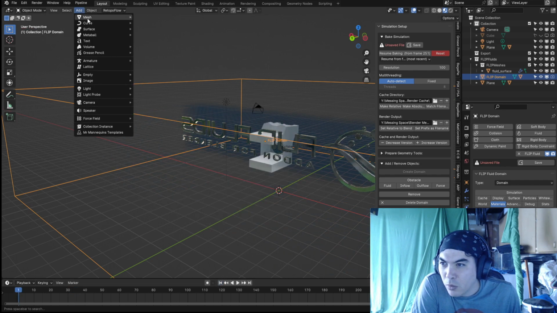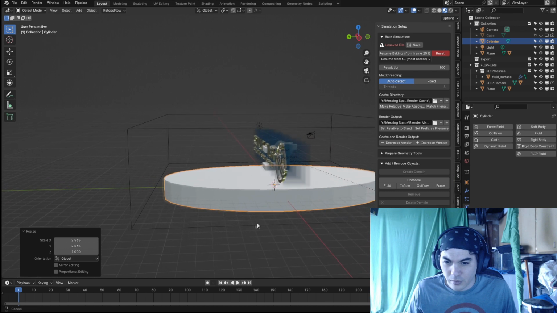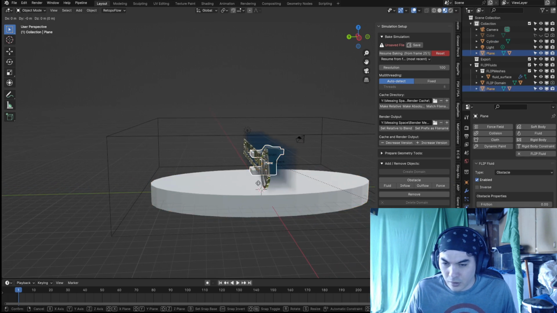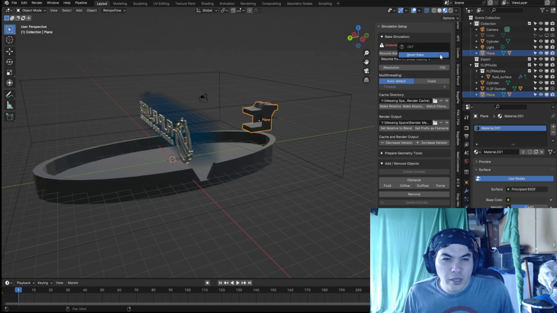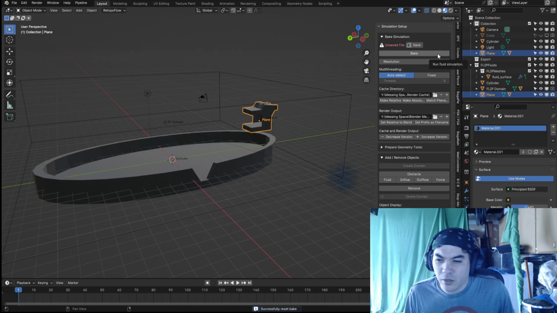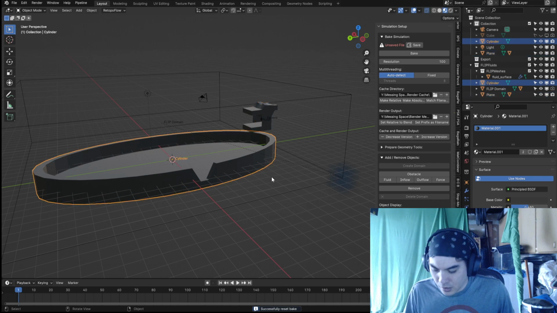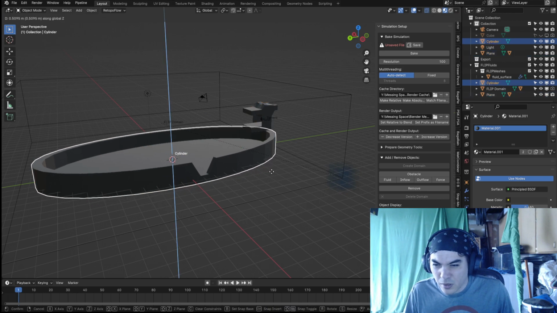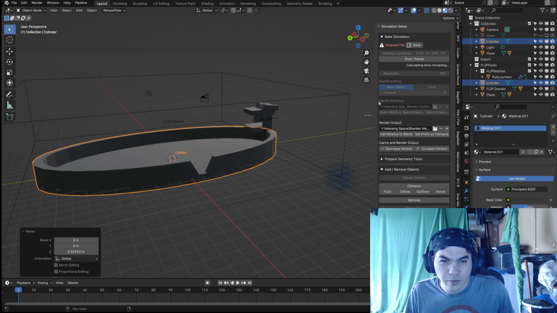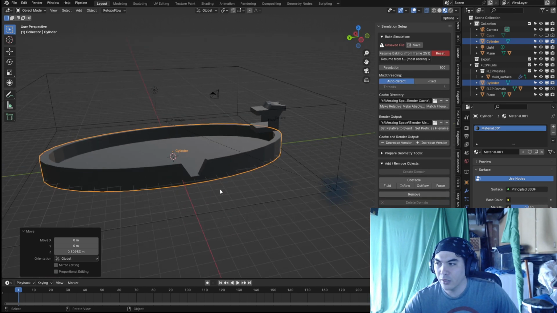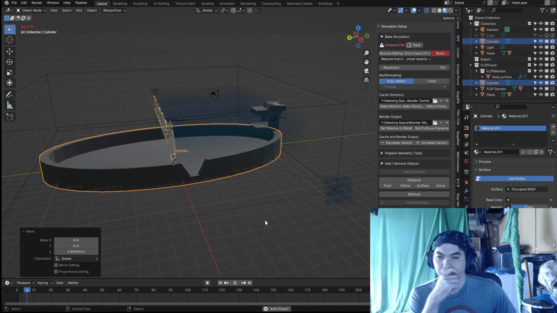Shall I give it a little ball? And move this guy back to like here or something. Then let's reset and let's start the bake over so that it recognizes these new objects. Okay, and then that looks something like this.